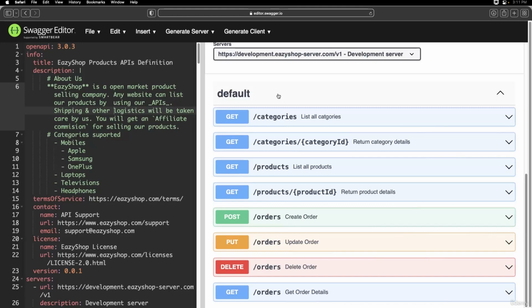Think of a scenario where you have some 100 APIs, and someone is looking for the product API or orders API. It is very tough for them to scroll up and down and search for that with a single default section. Instead, we can organize all our APIs into separate sections, or group them into separate groups, by using the tags option that we have inside the OpenAPI specification. So let's explore how to do the same.